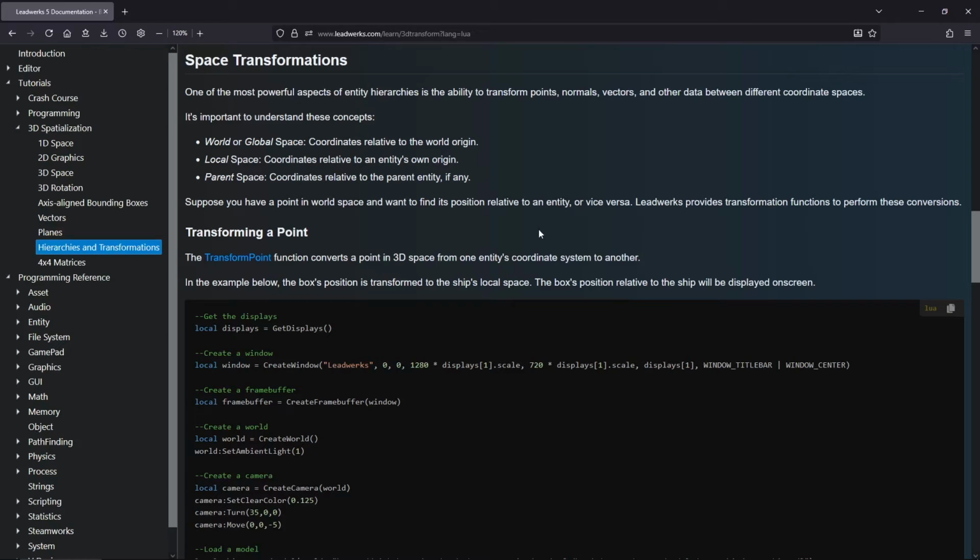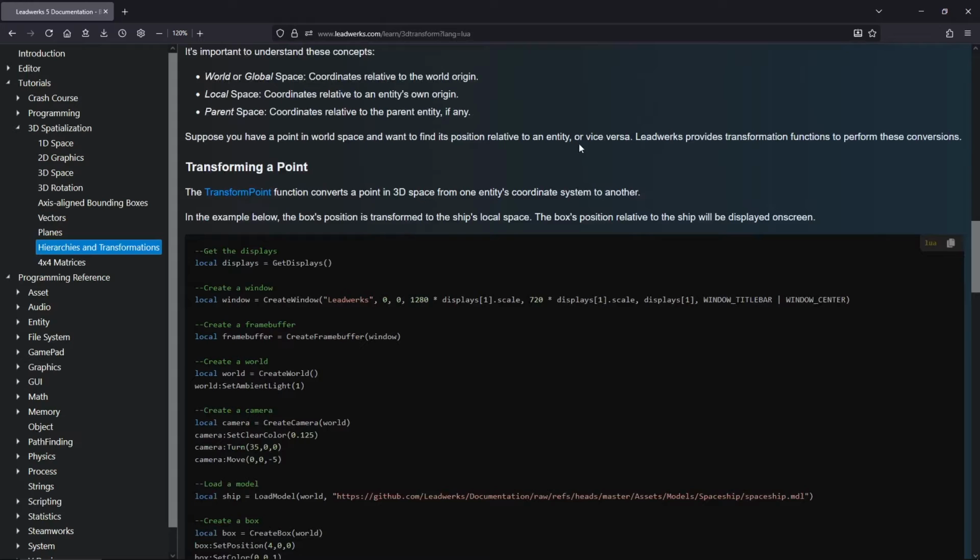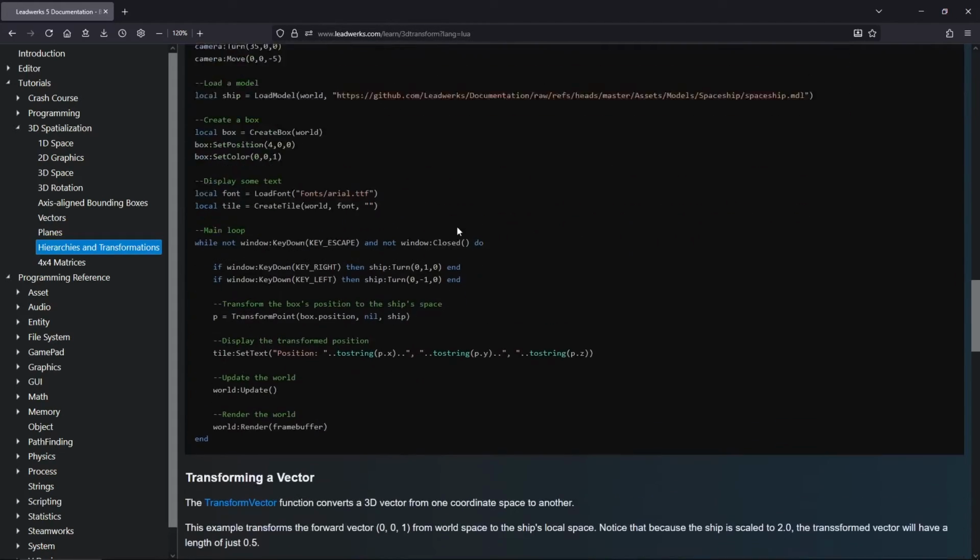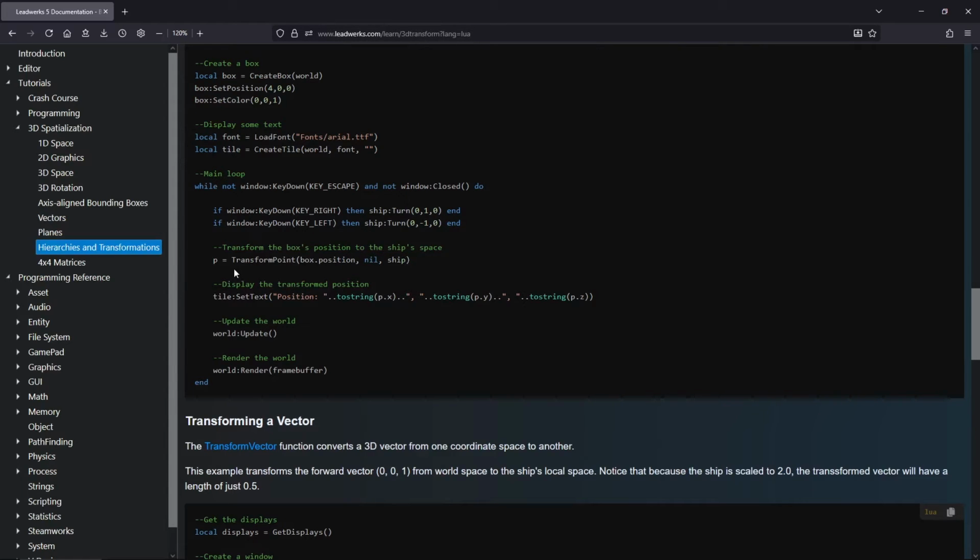So we can transform points and normals and vectors so that we can find out what they are relative to one object, or where they are in the whole world. The most common way you're going to use that is with the transform point function. This will convert a point in 3D space from one entity's coordinate system to another. It accepts a position, a vec3, or you can specify x, y, and z separately.